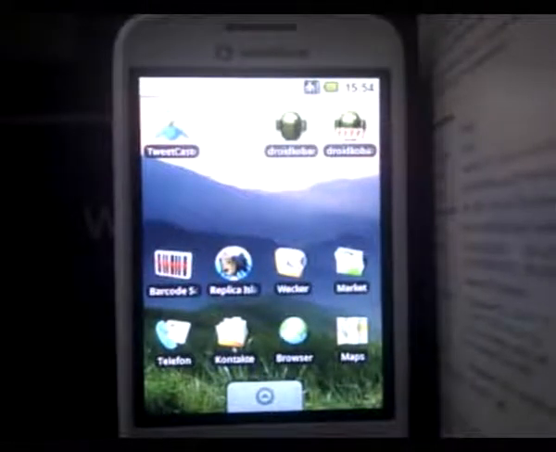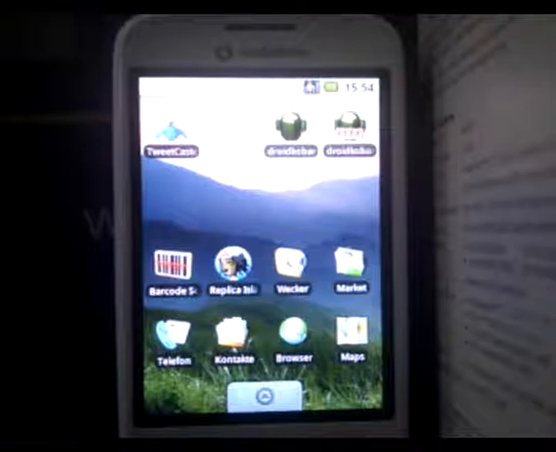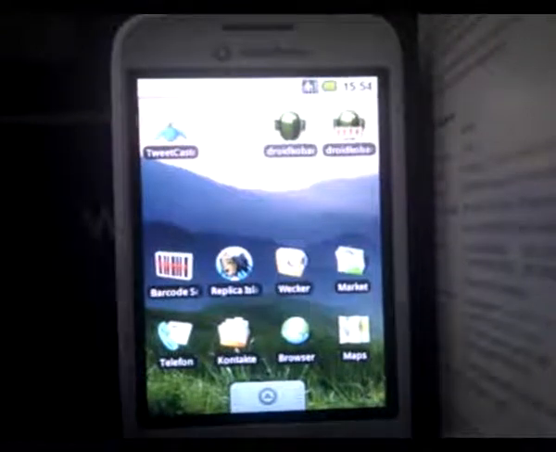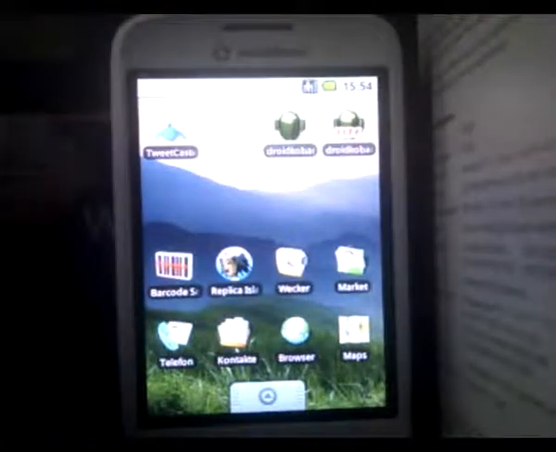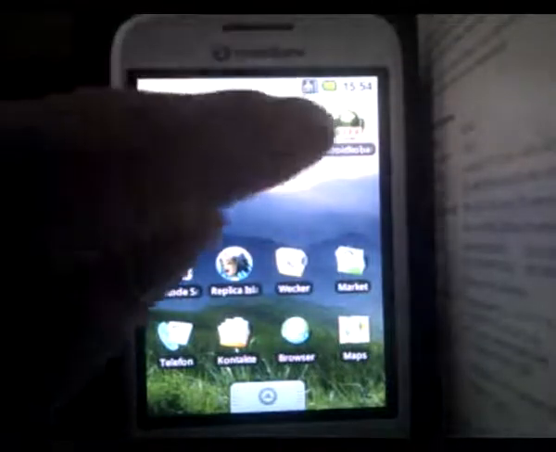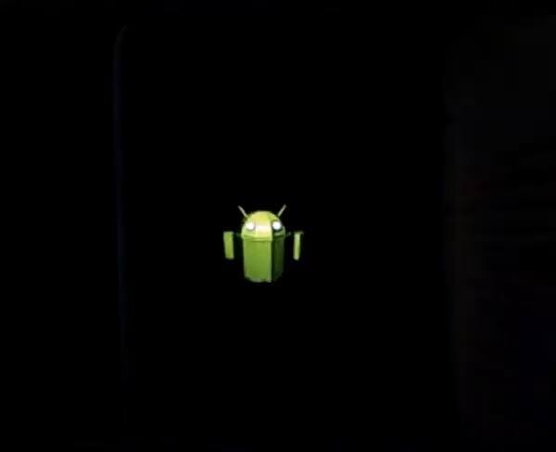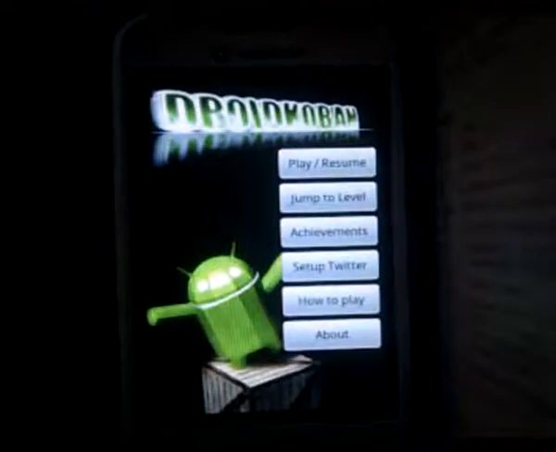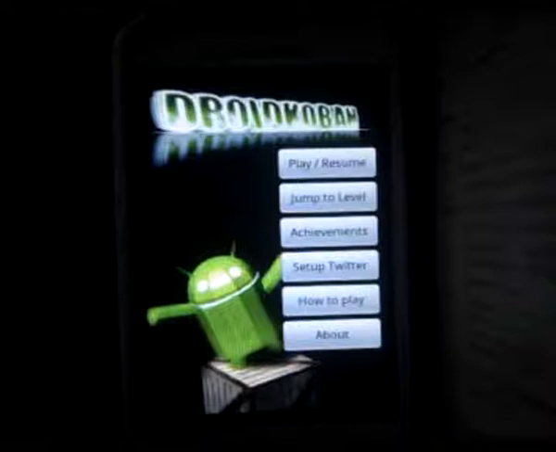So folks, hi. I wanted to show you today Droidkoban for the Android platform. This is the full version. It comes with 500 levels now, and it got 6 different distinct graphic themes.